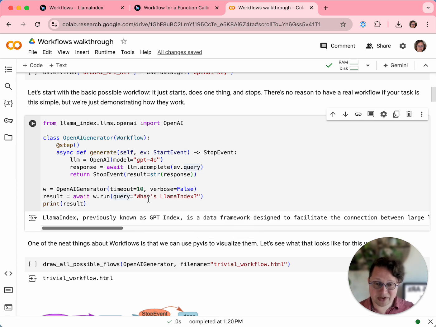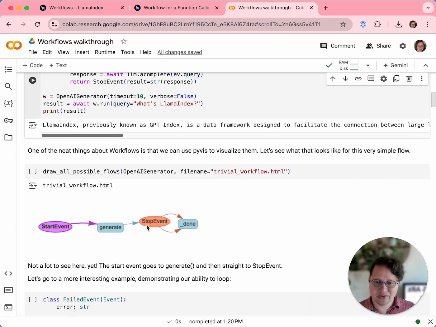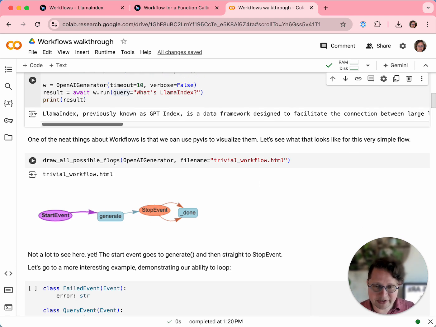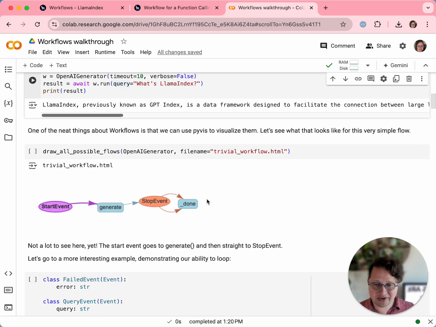One of the neat things about workflows is that you can visualize them. We use PyVis to do this. So we call draw all possible flows, and we call it with the class name and what file name the output should go to. And it will generate an interactive draggable diagram that shows all the possible flows within your workflow. I've taken a screenshot of it here. You can see that there's the start event, which goes to the generate function, which just goes to the stop event, and then it's done. There's not a lot to see here yet because we haven't made a complicated workflow.